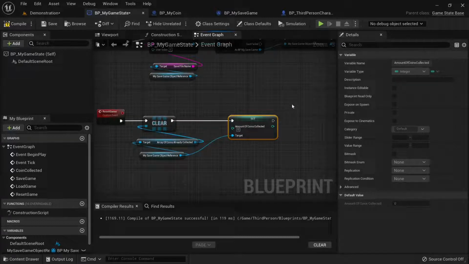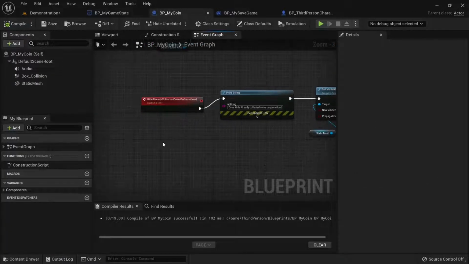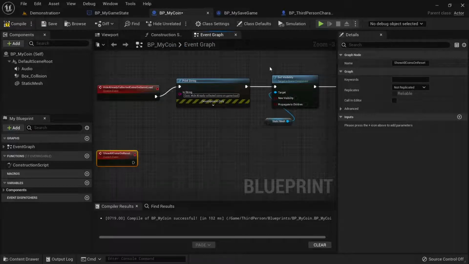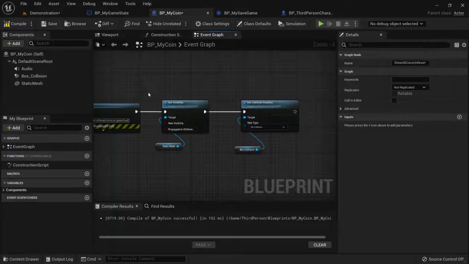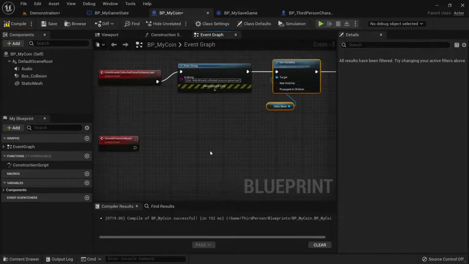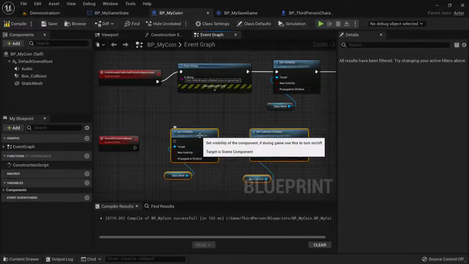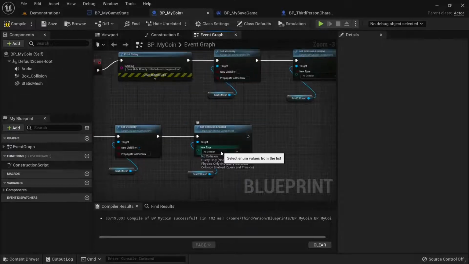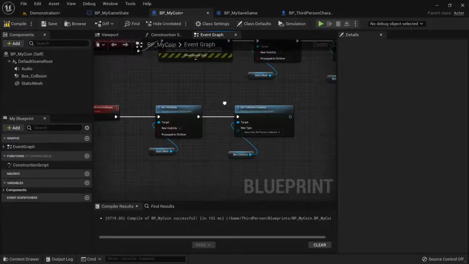And also we need to make all coins visible. So let's do that. Add new custom event in my coin. Add custom event and call it show all coins on reset. And let's set visibility and collision to defaults. New visibility true, collision query only, and that's it.